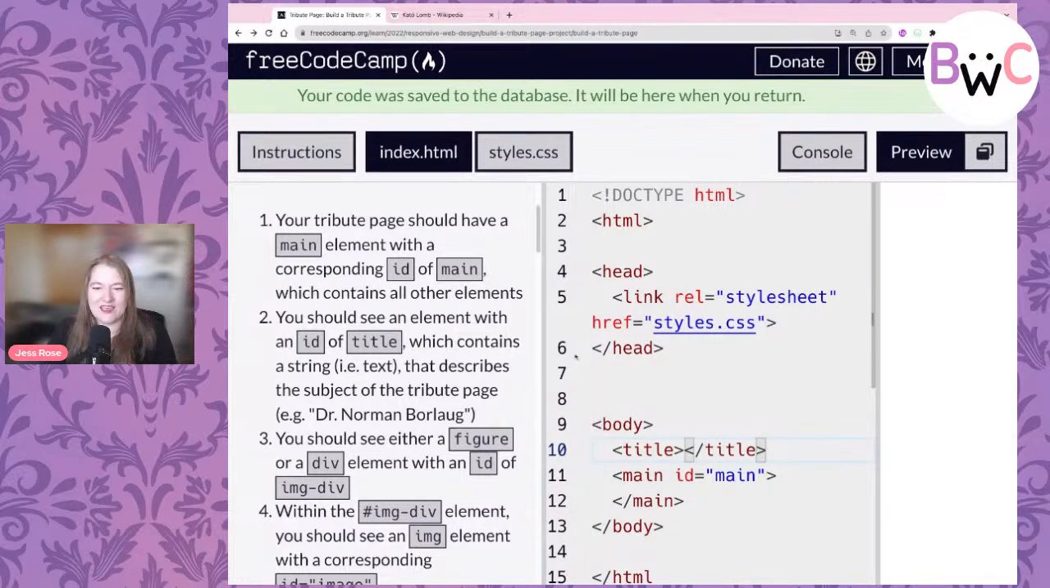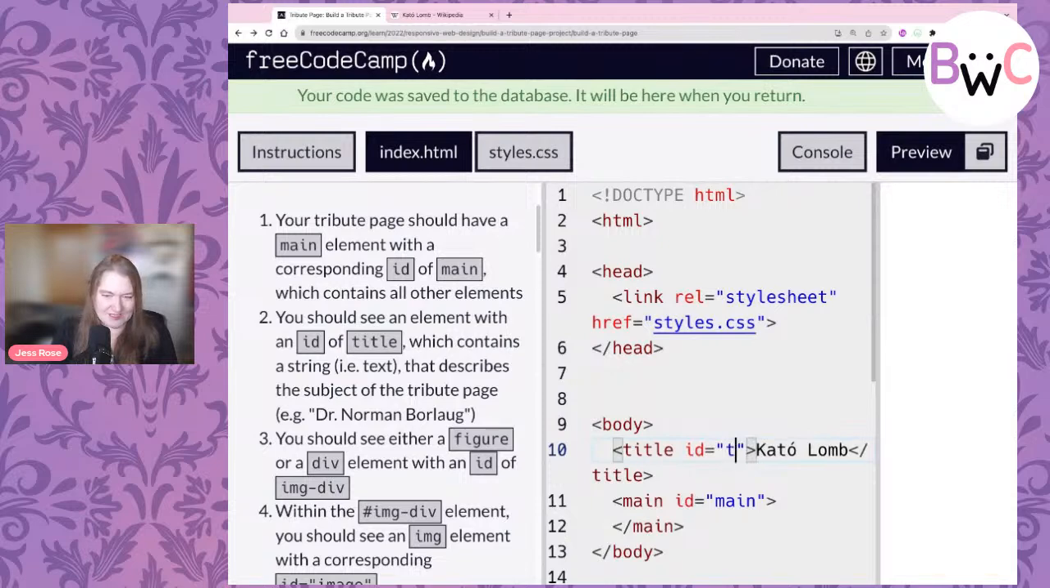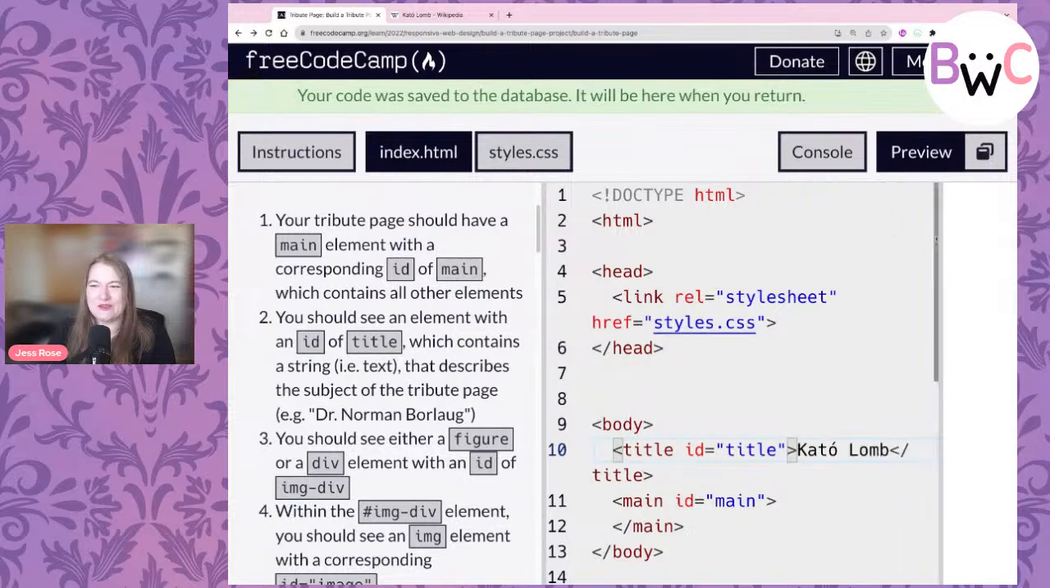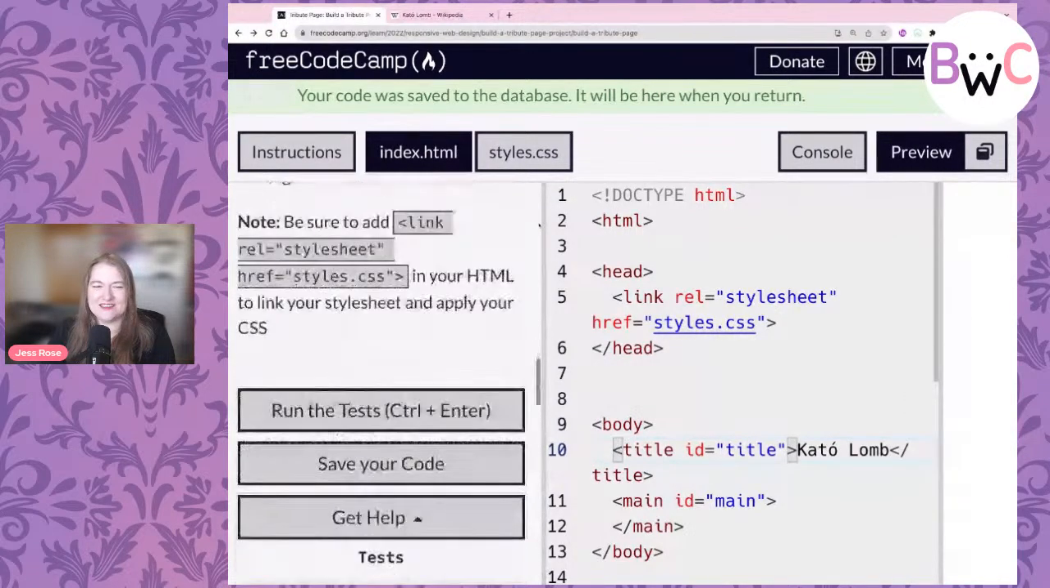I want to say Kato Lomb. Okay. That needs to have an ID set to title. I'm going to get rid of my CSS for right now. Oh, heck. That's even without the CSS. I'm going to squish my preview for right now. There we are. I'm going to come all the way down and run our tests.